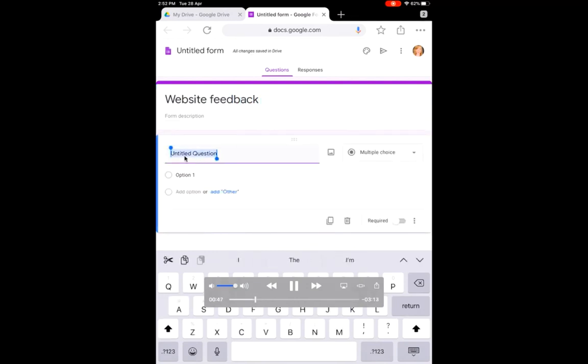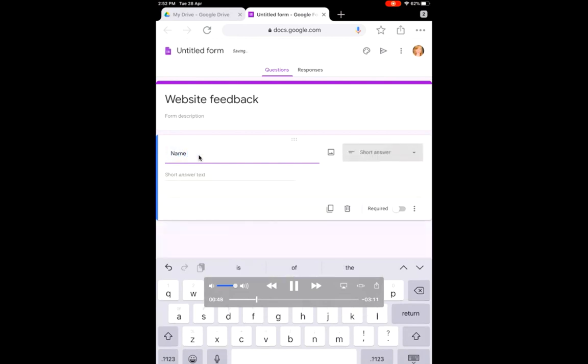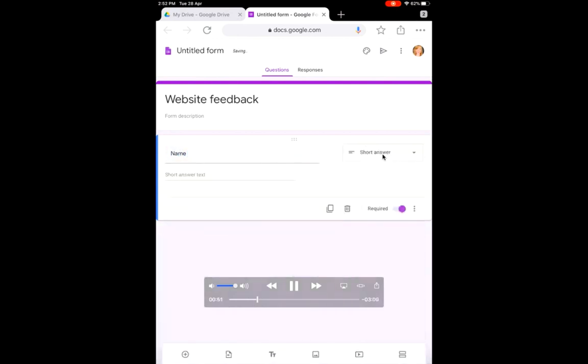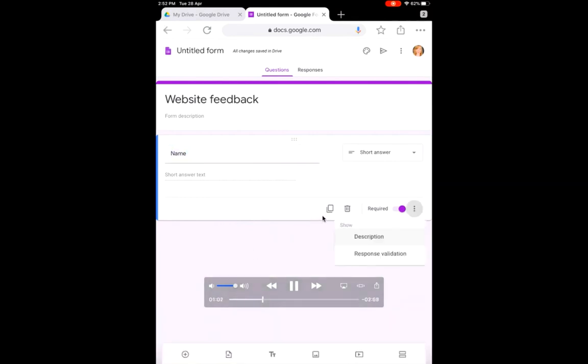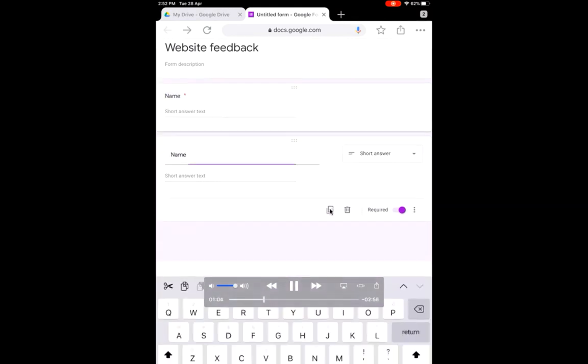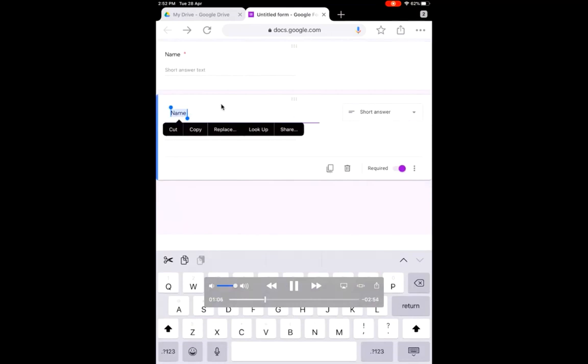And now you're just going to input the questions that I shared with you. So name, and I want this one to be a short answer so people can write the answer. It's not going to be a multiple choice, obviously, to put their name. And then underneath all of these, you'll start to add in new questions. And to do that, you just have to tap this box right here, and it will bring down a new one.